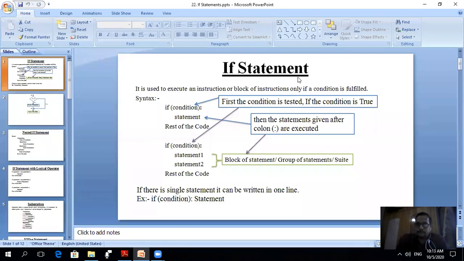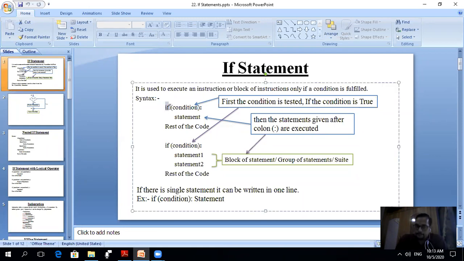Look at this if statement. It is used to execute an instruction or block of instructions only if the condition is fulfilled. Means if the condition is true, then only it will execute, otherwise it will not execute. Look, if is a keyword. Then you have to check the condition, and after that you have to write a colon sign. This is called the block header. A block header always starts with a keyword and ends with a colon.